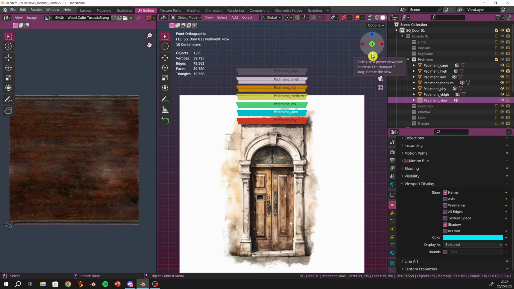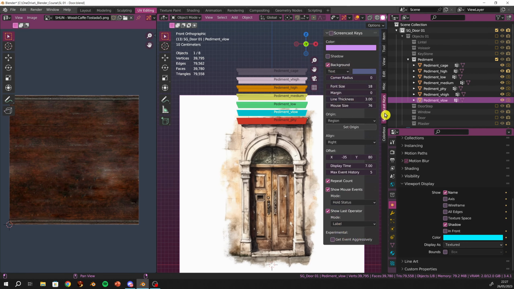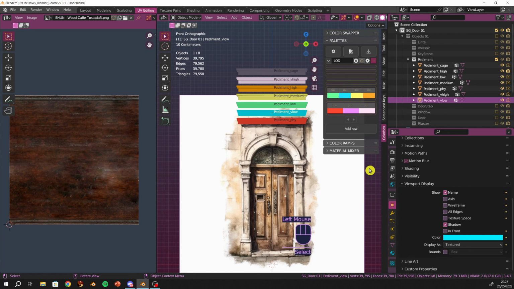When I press first, I will turn on the screencast. I use Color Book, by the way. It's an add-on where I can make color schemes and use colors I use often, and here it shows the color scheme which is named LOD.